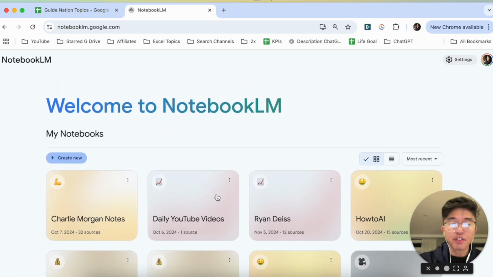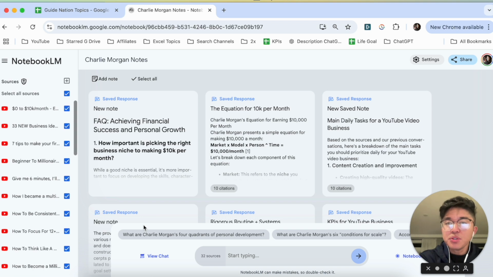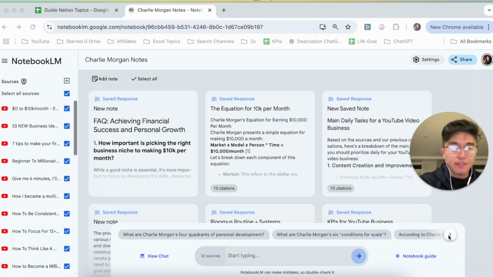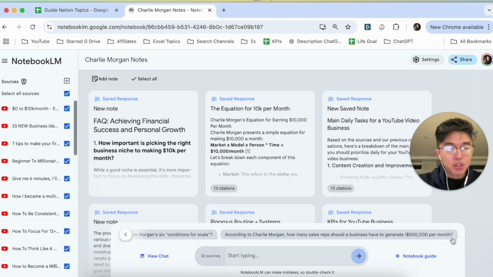So here I have a variety of different notebooks that I currently have. And so what we're going to do is go onto this Charlie Morgan notebook. And once you start adding resources to NotebookLM, it tends to give you predetermined questions that you might find relevant. And I'd say roughly 40% of the time, these questions are actually relevant to the information which I want to learn. So you can actually scroll through them if you click on this right button.